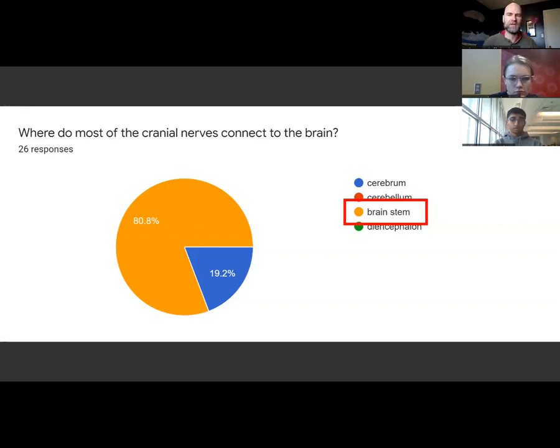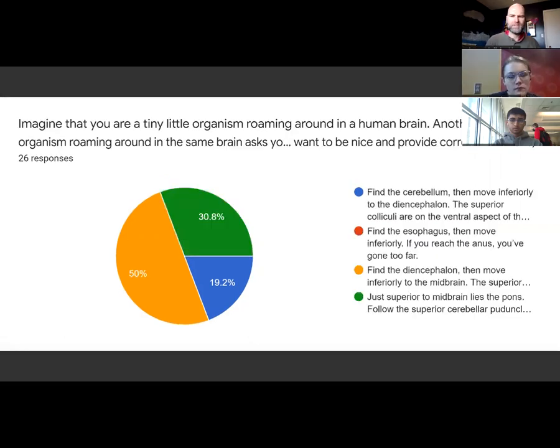You might remember, for example, in lab with your sheep brain, we had the optic chiasma, where those two optic nerves come into the cerebrum and intersect. So 10 of the 12 cranial nerves connect to the brain via the brainstem. But the next question was a little bit weird. I don't know what I was going through my brain when I came up with this one. Imagine you're a tiny little organism roaming around in a human brain. Another tiny little organism roaming around in the same brain asks you where you can find the superior colliculi.